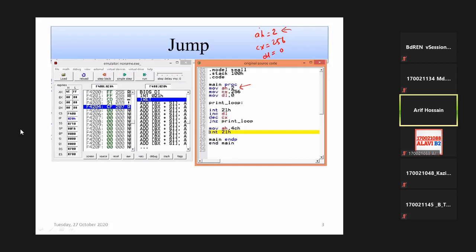The meaning of the value in AH being 2 is that it will prepare for a single character display. Do you remember that? We put 2 in AH for displaying a character. Where do we store the character? We store the character in DL, right? So it will see that the value of DL is 0. Based on whatever is there in DL, it will display something. Then it will increment DL, so now your DL will become 1, and decrement CX, so your CX will be 255.